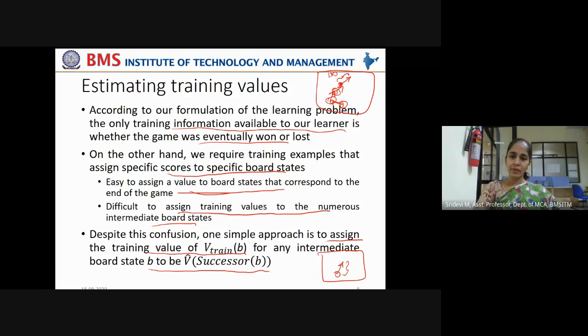Whatever is the estimation that is drawn from the linear equation we have done in the previous case, the target function, right? This will take the help of the target function in order to assign a value for this move. Okay, so it has moved from a state B to B dash, or here it is represented as successor of B. Now, what value do you assign to that move? That is V hat.